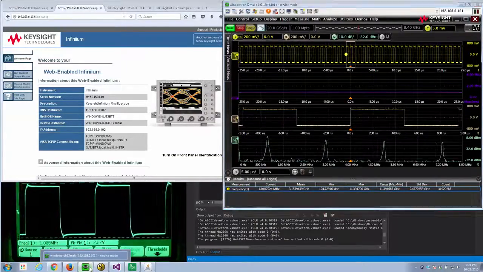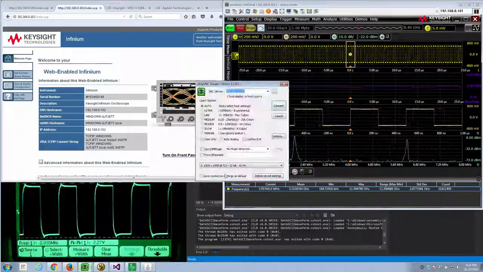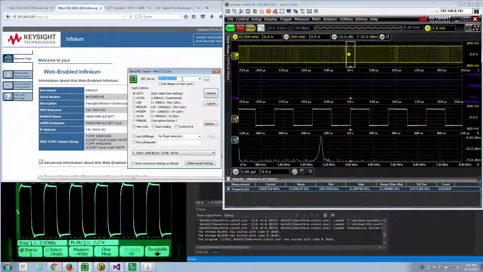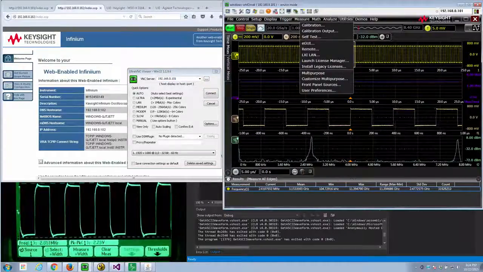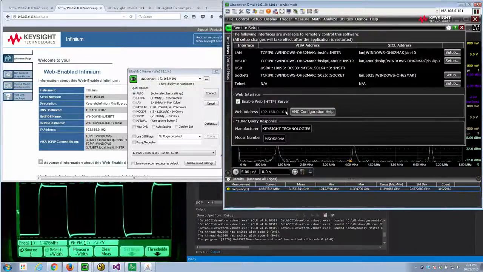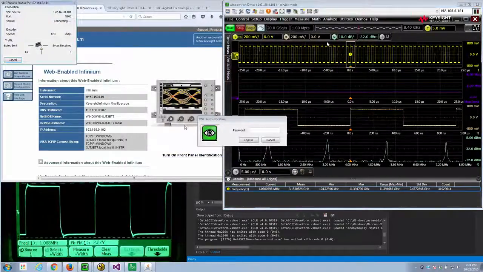I'll go to my UltraVNC here, right click that, open up a new viewer, and here I need to type in the IP address of the instrument I want to connect to. On the InfiniiVisions, you'll find that under Utilities and then Remote, and that'll be right in this field here. Okay, so once I've entered that, I hit connect.